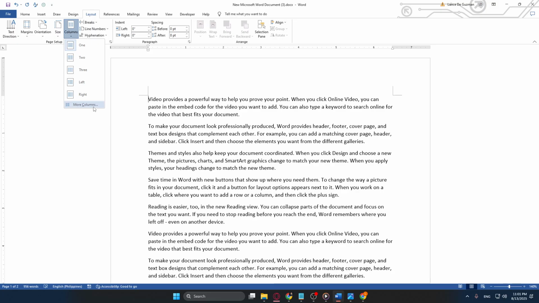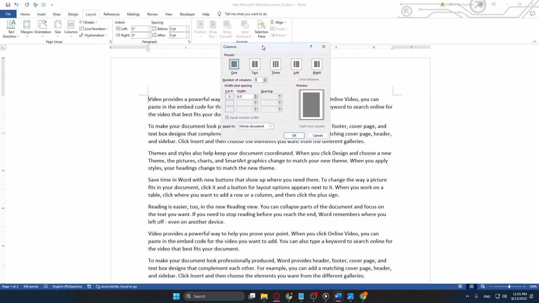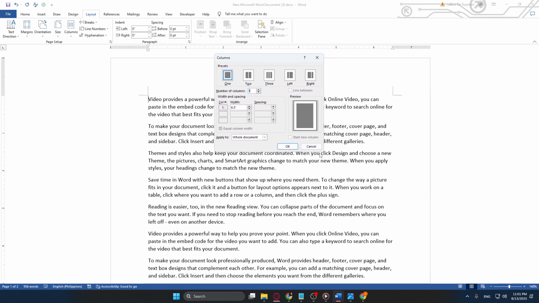The More Columns option opens a new window that allows you to specify the number of columns you want for your document. In this case, select 2 to split your document into 2 separate columns. But don't hit OK just yet. Before you proceed, ensure that the option labeled Line Between is checked.